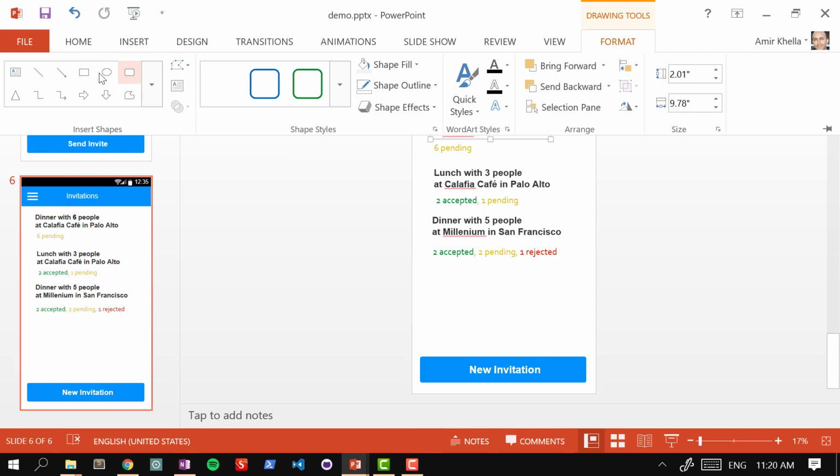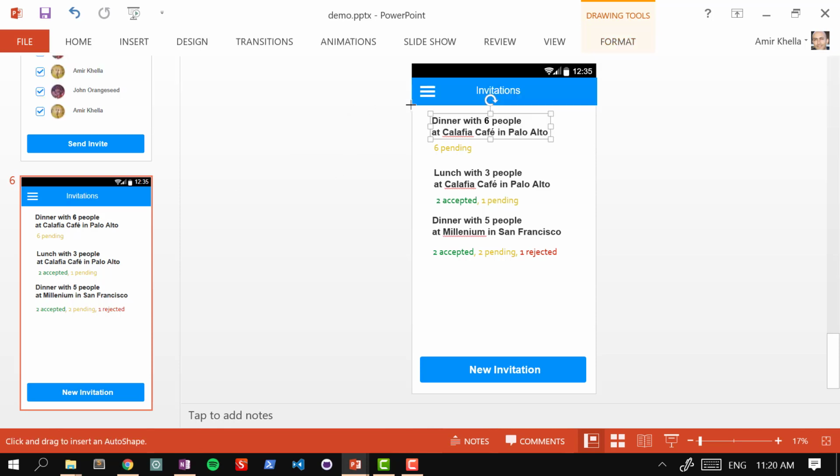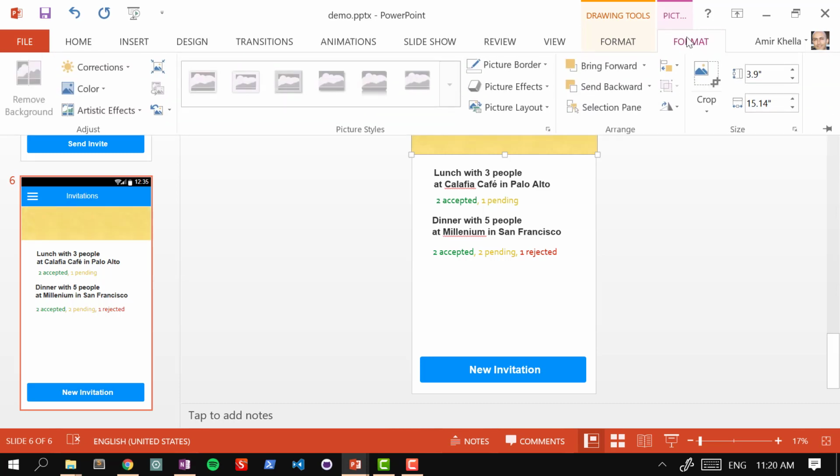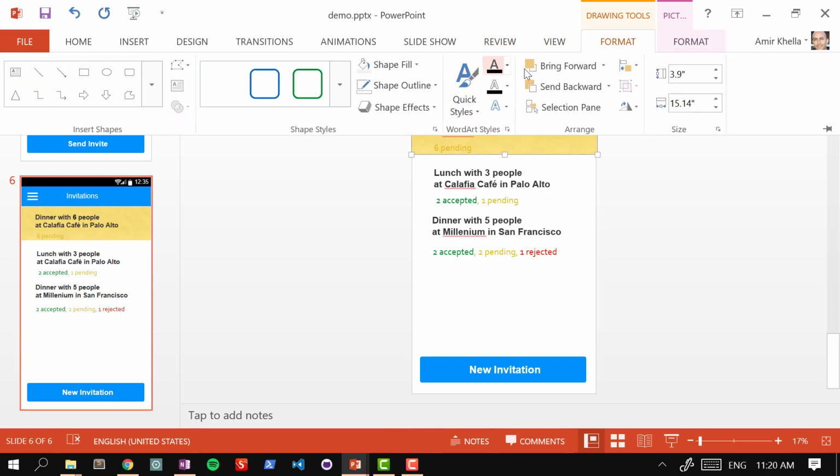Oh, what I can actually do is create a rectangle behind it and format, send backward, send to back, and then I'm gonna, it's too yellow here, so I'm gonna maybe tone it down a little bit, the shape fill.